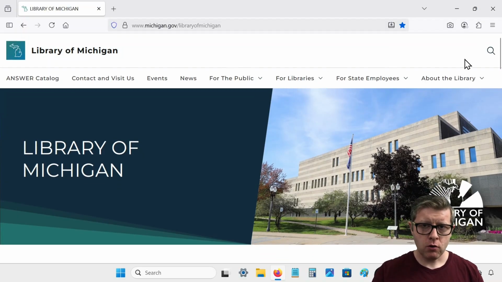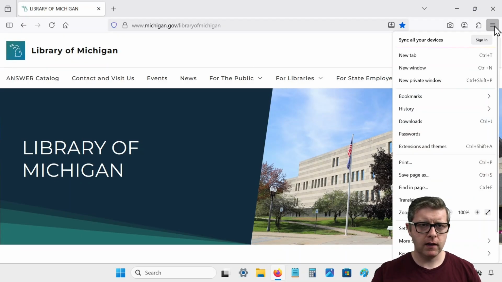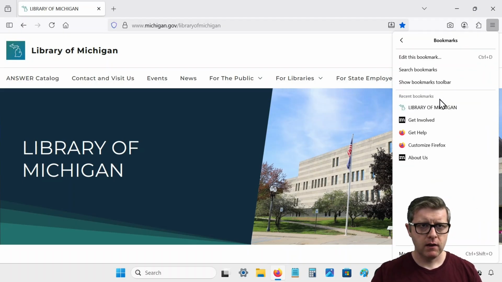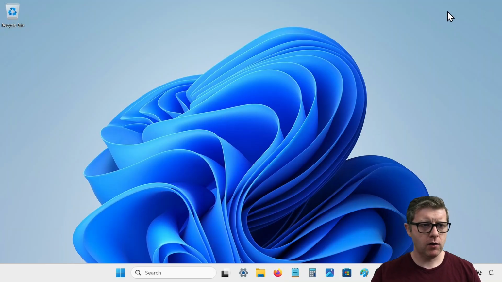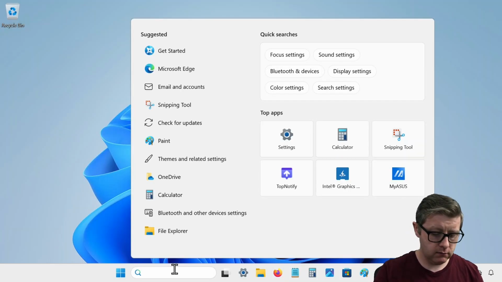If I want to show the bookmarks toolbar, I'm going to again left click on those three horizontal lines. I'm going to come down to bookmarks and left click, and then we now have the option to show the bookmarks toolbar. So I'll left click on that, and again we can see our bookmarks toolbar. Let me close out of Firefox. I'll open Chrome again just so I can demonstrate there as well.